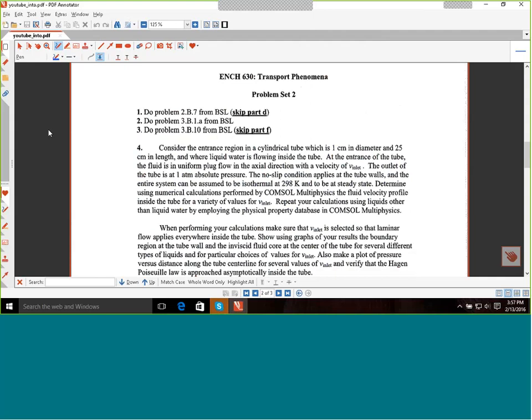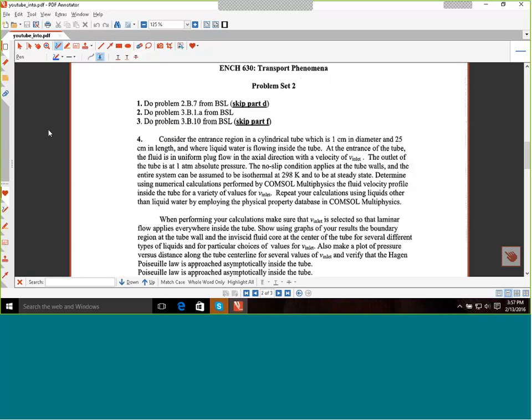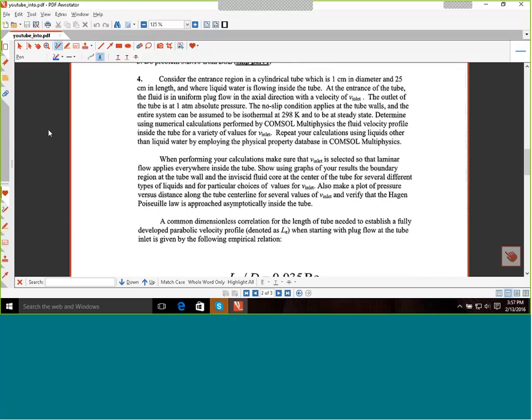BSL stands for Bird, Stewart, and Lightfoot, and they all have to do with flow in cylindrical geometry, either in the axial direction through an annulus, in the theta direction in an annular gap between two cylinders, or in the radial direction in cylindrical coordinates. That's those first 3 problems. And the 4th problem, again cylindrical geometry, has to do with the entrance length for laminar flow in a cylinder. I'm going to put this problem statement on my website so you can read through it.